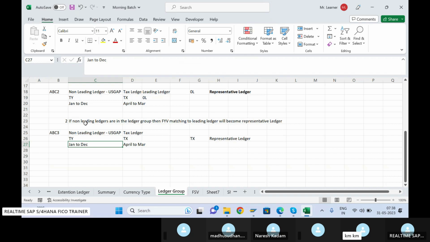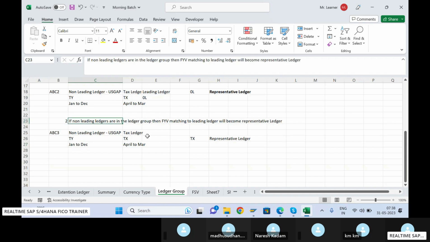If we are doing posting, posting will definitely go to the 0L, but posting cannot go to another ledger. Then how to resolve that? It will go, along with the representative ledger. If you want to check the posting period of this also, there is one setting in the OBYC you have to make. Then it will check in both periods.